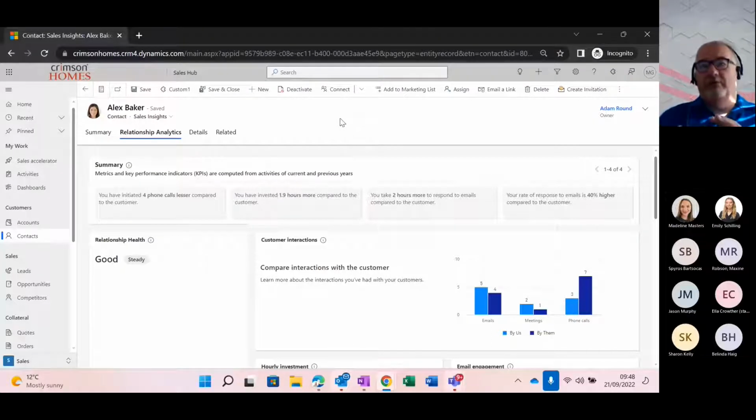And I think it's also important to understand that, irrespective of age, irrespective of the demographic, there will always be people that have a preference for the channel they want to use to talk to you.